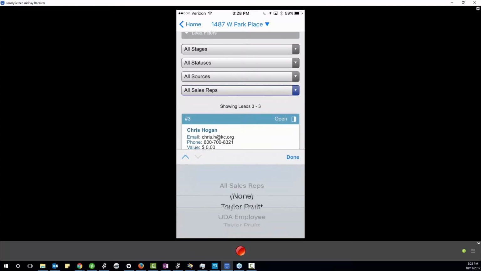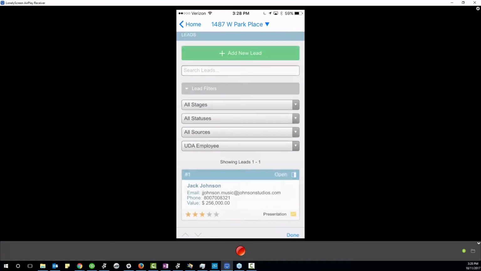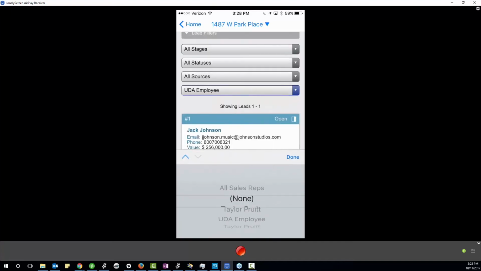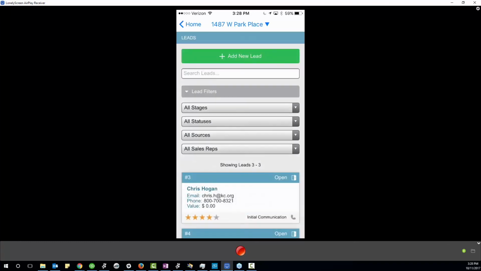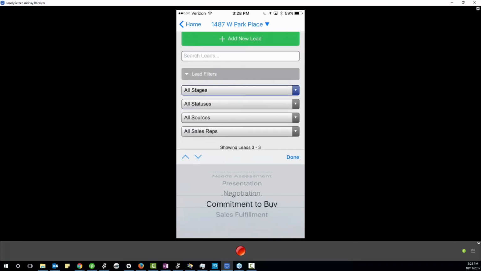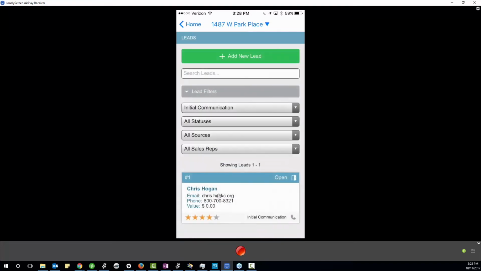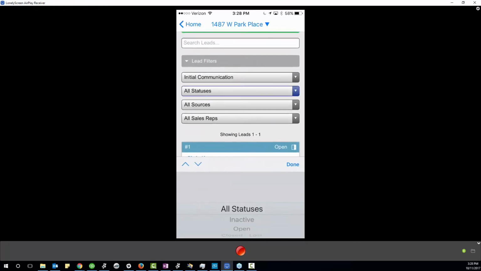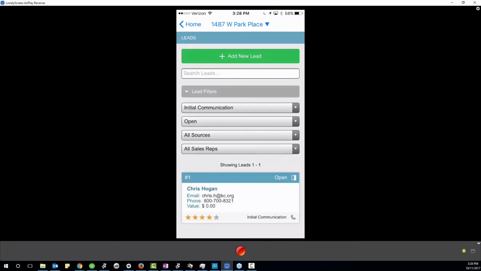You can filter by sales rep, and it gives you a nice spinner here to see Jack's the only one assigned to the employee. You can go back and filter by a stage or a status to see which leads are in sales fulfillment or in initial communication. In this case, it's just Chris. And you can really get compound filters as well. If I do anything other than these two, it's going to eliminate all of my leads. But you can actually compound filter and really drill down into the information that you need to access at this point.